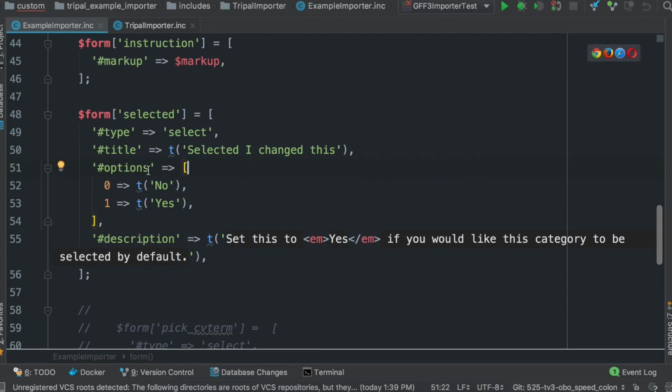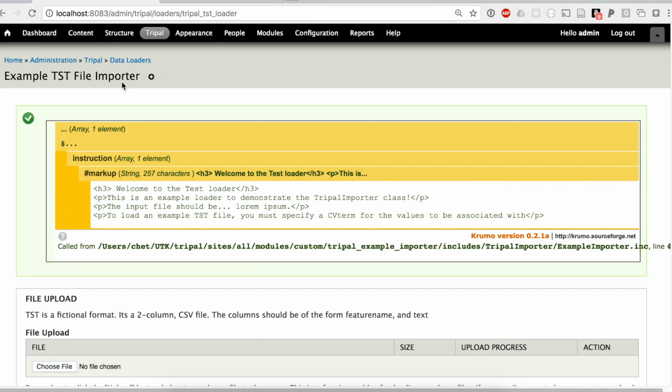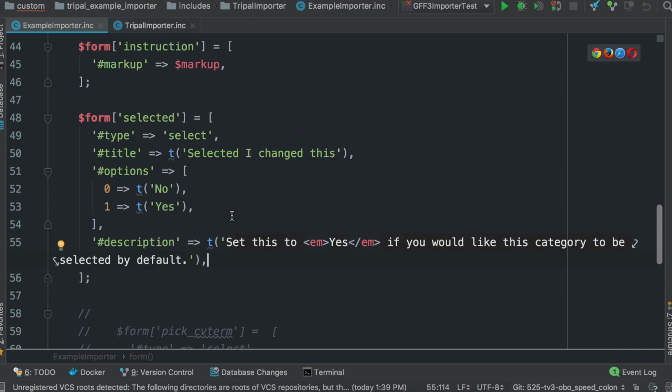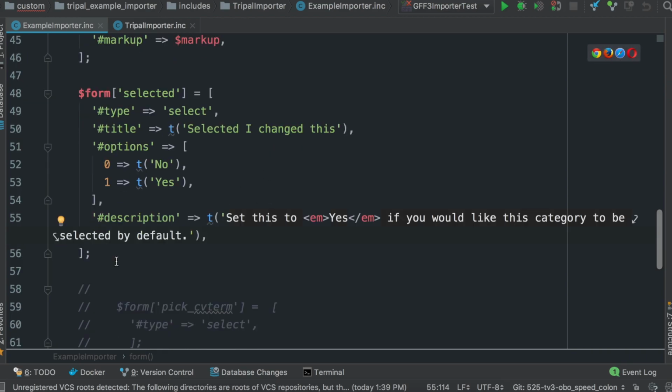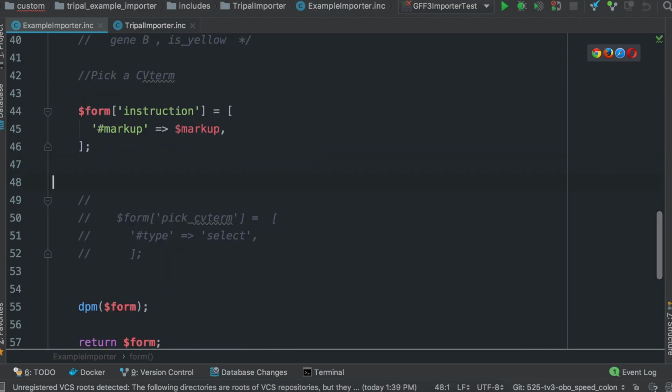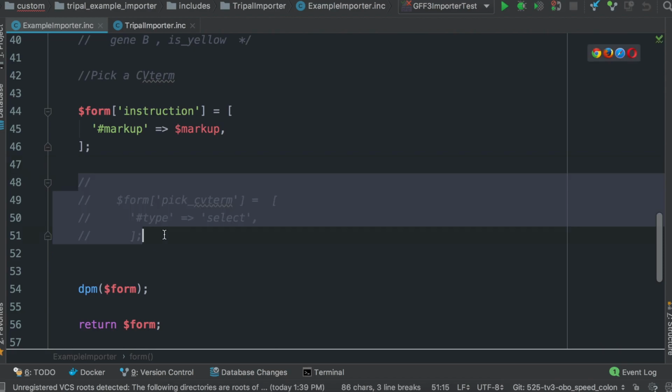And then the options is the important part. It's going to be an array, so it's option 0 and 1, no and yes, and then it provides a description. So if we go back to our form, you can see here's my selected box. We have yes and no. So, pretty simple, pretty good.